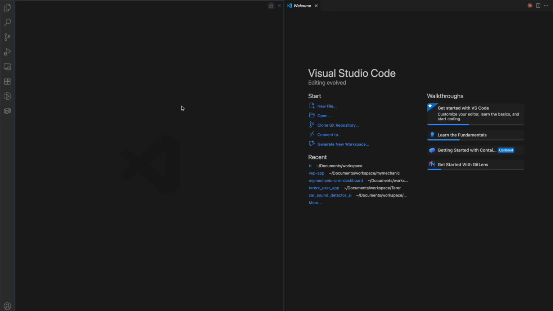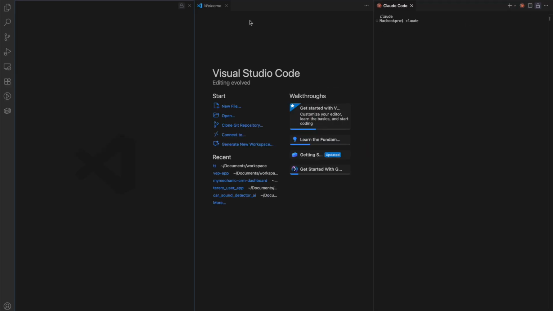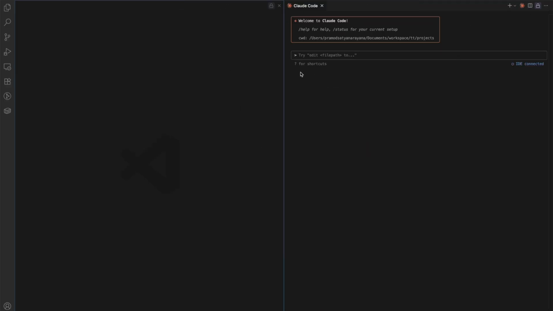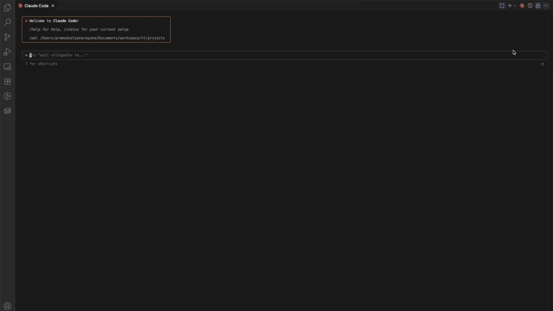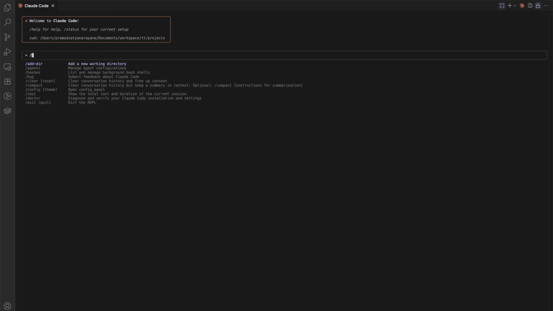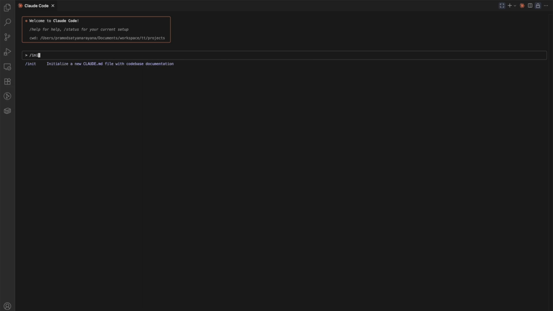Today we will see the difference between Claude Sonnet 4, Claude Opus 4.1 and Gemini. You can see in VS Code they have introduced a new option for Claude Code. We can open in VS Code and we can maximize. First, we will see the init option.